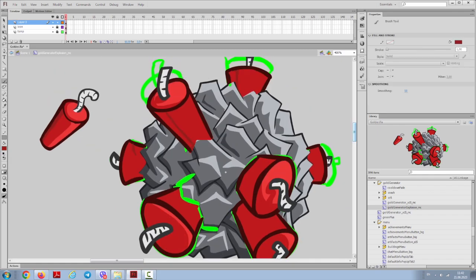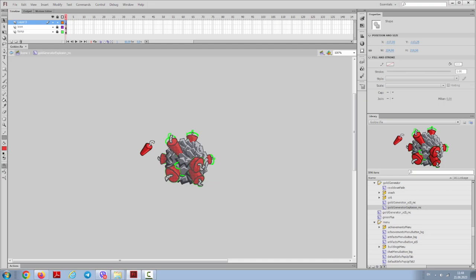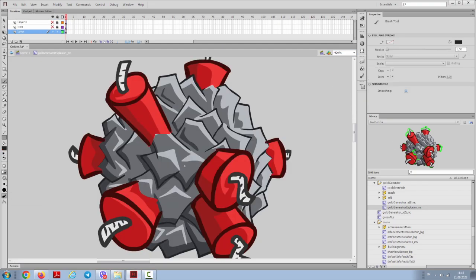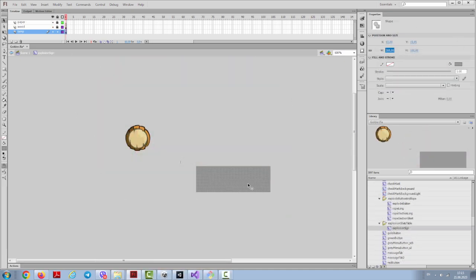In the Flash version of the game, there were no unique graphics for the explosion mode, but for the mobile version, I decided to give it a makeover. Therefore, I adorned the humble stone with a bunch of dynamite sticks. Now it looks so much better. I hope you like it.